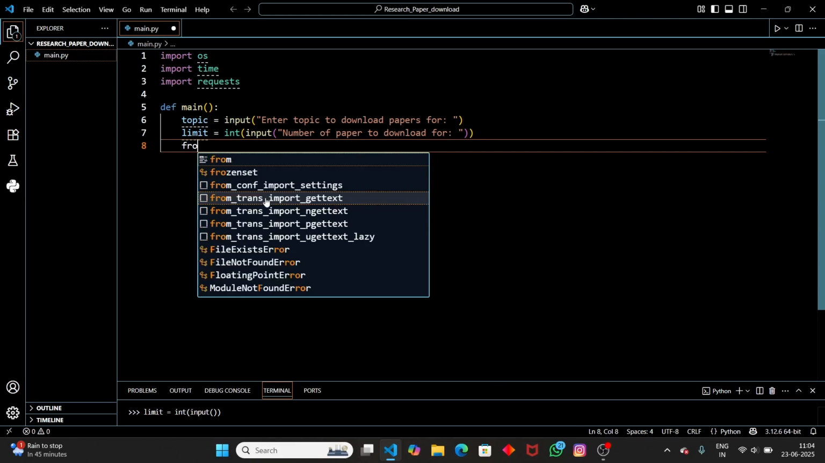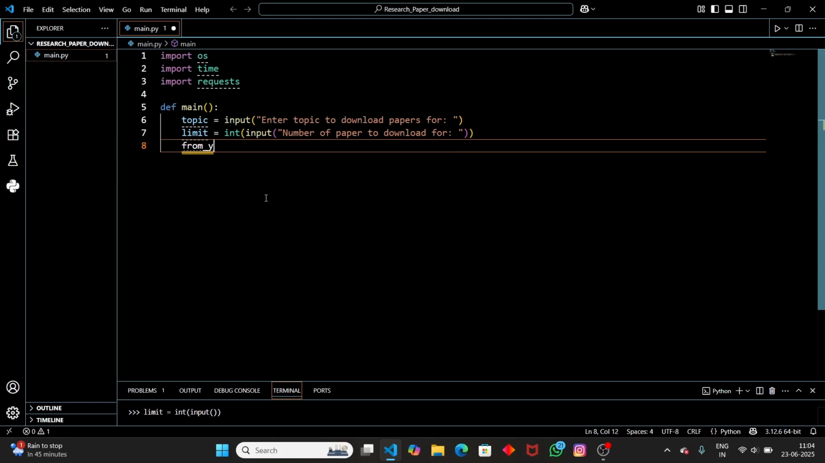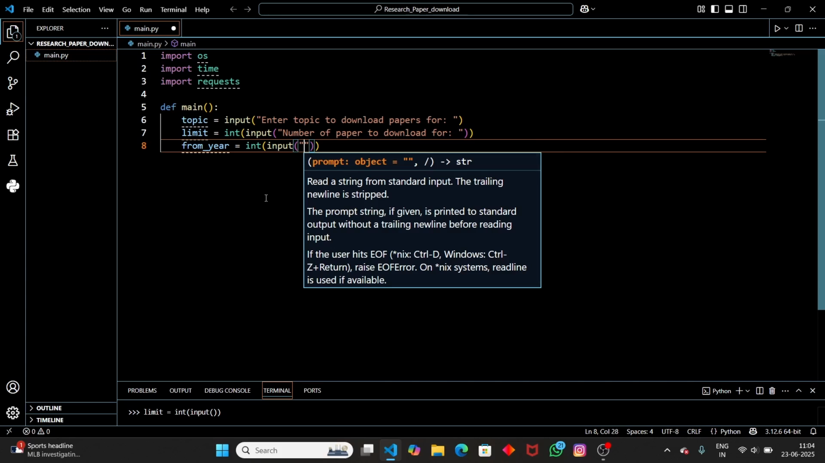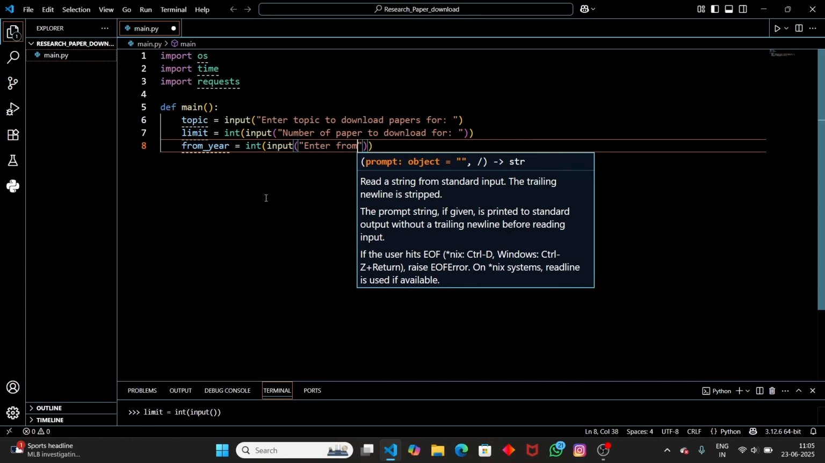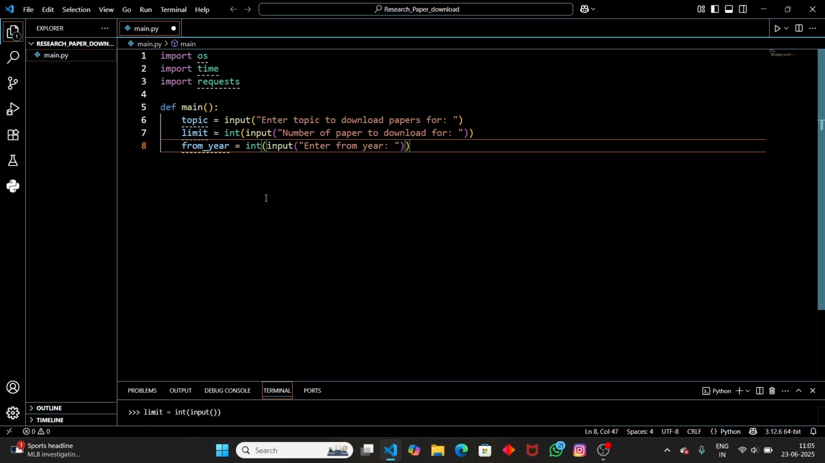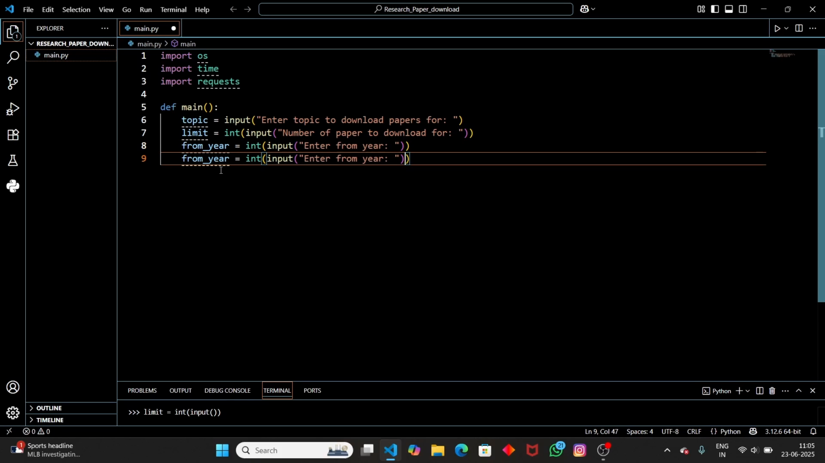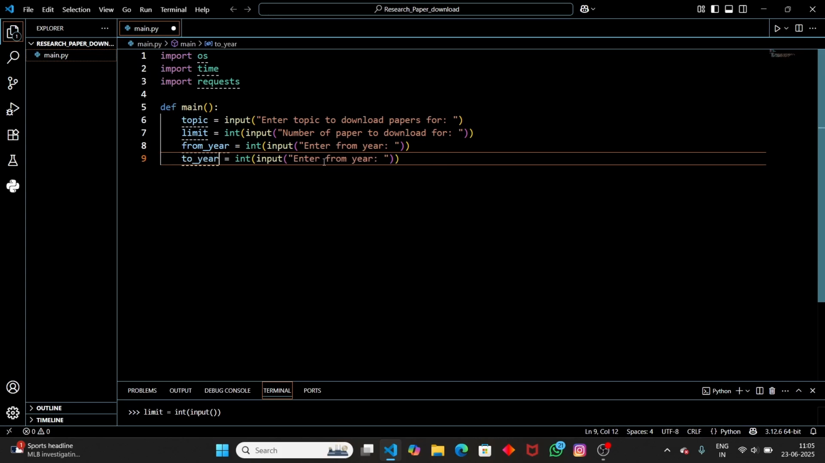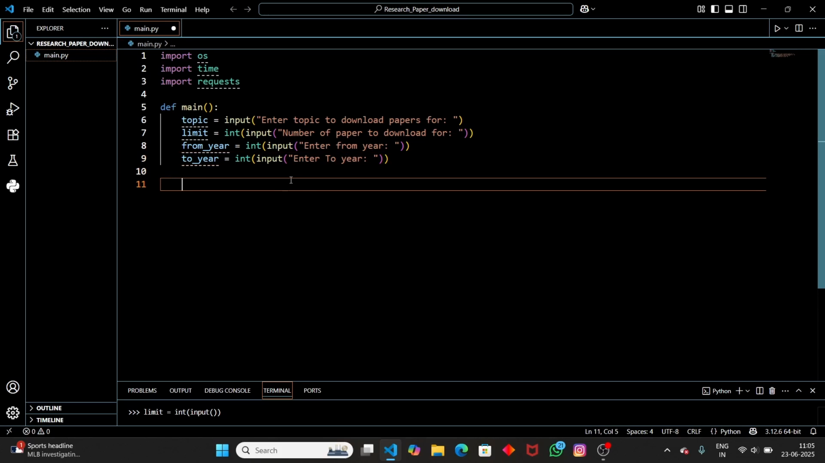Now we got the topic and number of papers to download. We can get the from year also. This is also an integer, so we're gonna wrap it inside the int function. So enter from year. What we can do is duplicate this for to year also. Let me copy and paste this for to year. Instead of from year, this will be to year, and let's also change this to enter to year. Now we got the topic and number of papers to download, and we also got the filters.